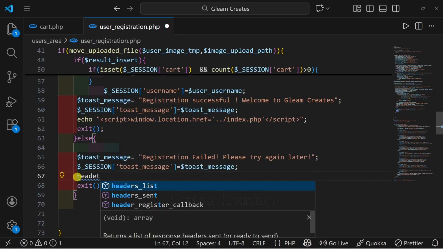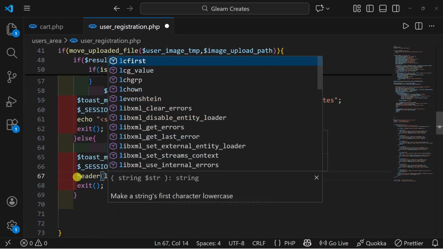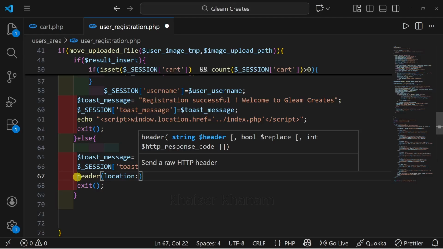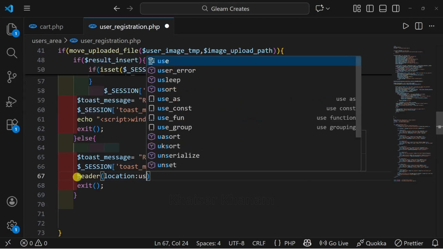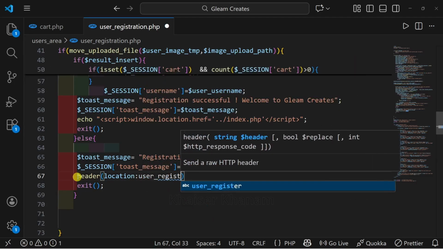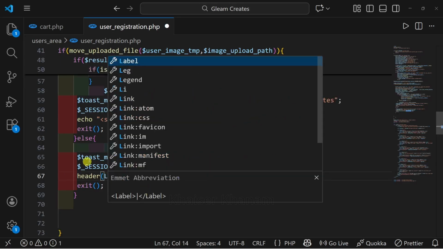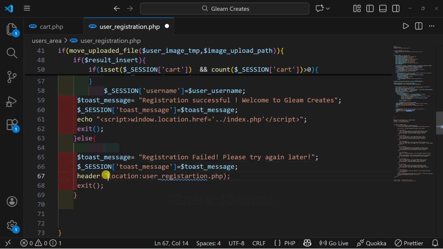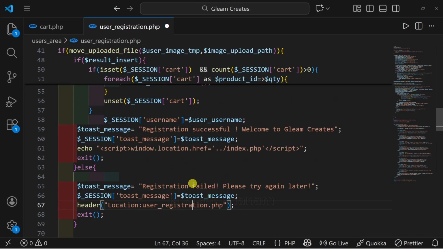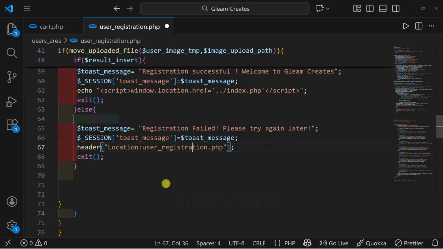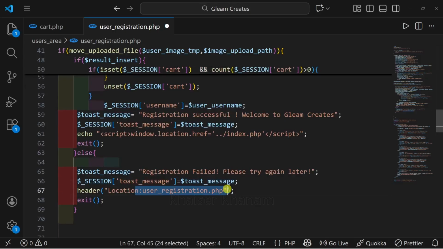So here I will be passing header, and inside this I'm just going to write the location, and where I should go, I should present in the same file. I will write user registration.php. It has to be capital L, and then this entire value I'm just going to wrap in double quotes, registration.php. If the registration is not successful, we will be redirected to same file.